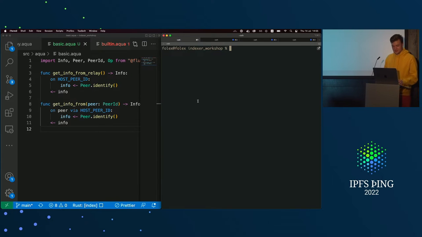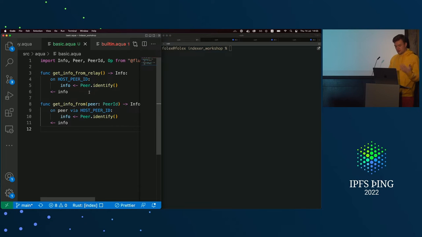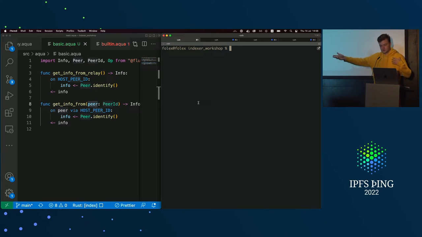So this function does basically the same thing as this one, but it executes peer identify on a different peer, not on relay, but on the peer that I would specify here in the arguments of the function. So where do I get the peer ID of a peer that I want to use? I can ask my friends who run nodes. I can Google it on forums. Yeah, imagine there are forums about Fluence.